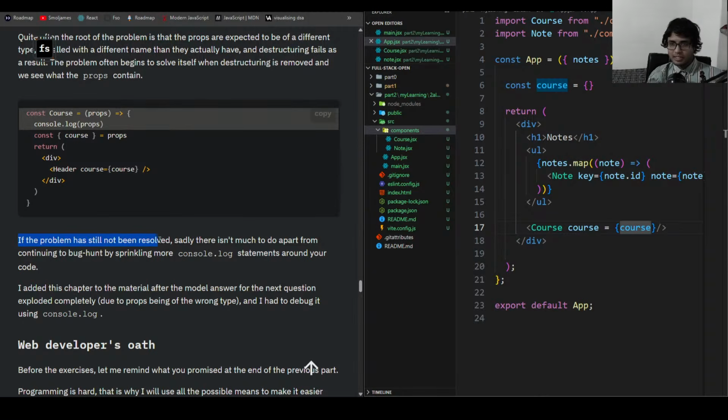If the problem has still not been solved, sadly there isn't much to do about it except continue bug hunting by sprinkling more console.log statements around your code.